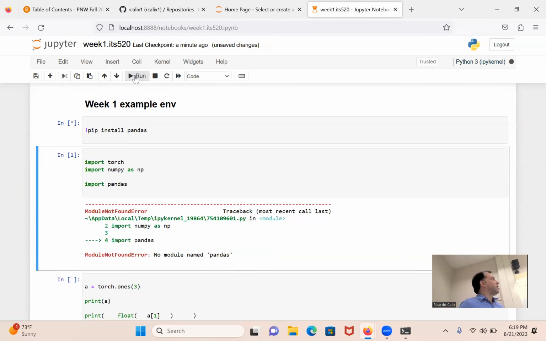Let it think. It's going to load the files here. And if everything is successful, we'll have pandas. So when we run the next cell, we don't have an error. Okay. Make sense? This is basically what you'll do to get the environment set up. And then after that is just writing the code, okay?